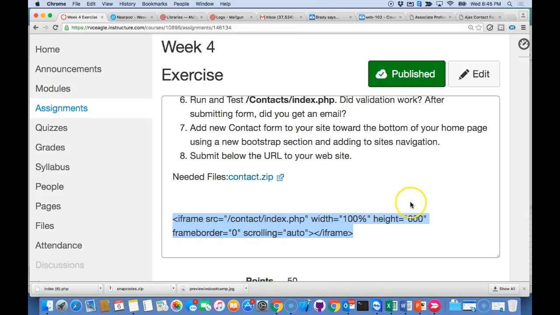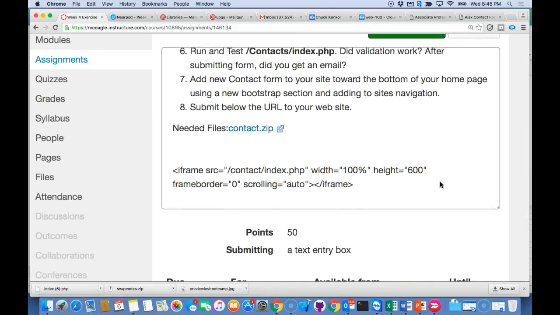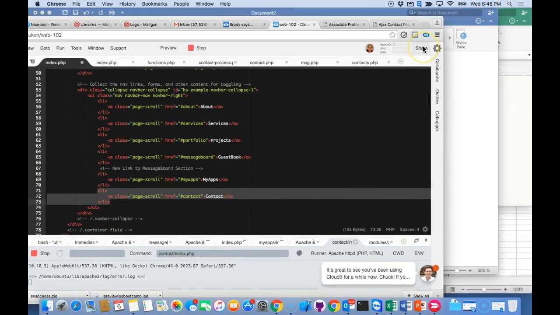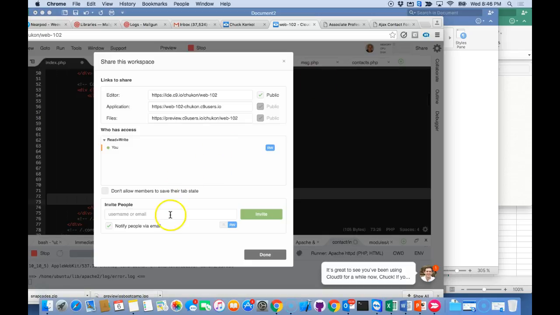All right. Now I say here, submit the URL to your site. So if you go to week 4 exercise, you will submit to me the URL to your site. If you go back to your C9 test page, click on the share button on the upper right corner of C9. Here's what you're going to be doing for your take home too. See where it says invite people? Put in my email address. It has to be an existing member. Here's my member email, ckonkol@gmail.com. And all I need is write access.